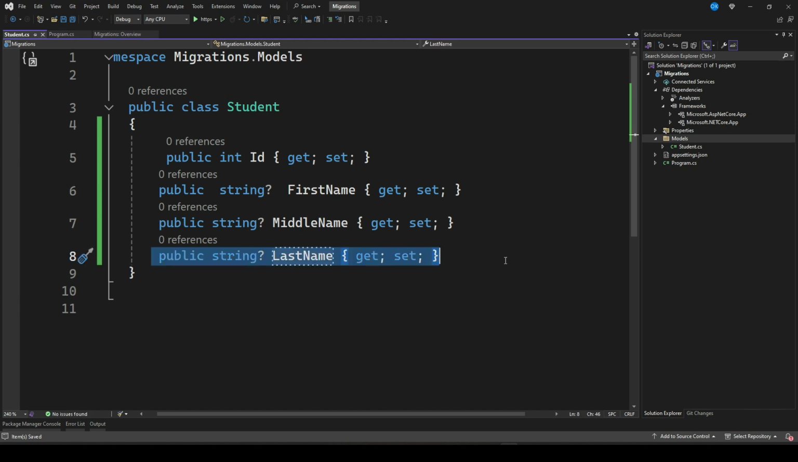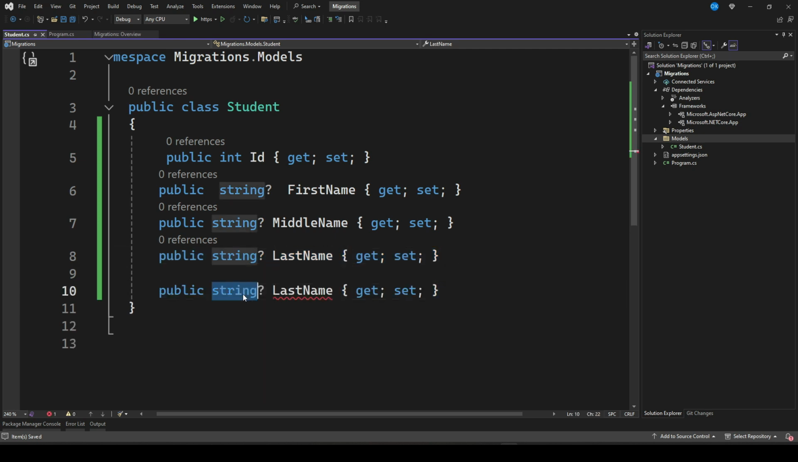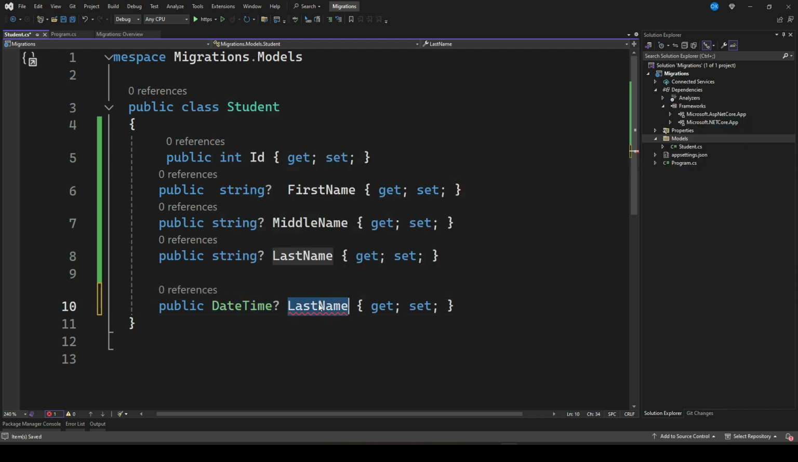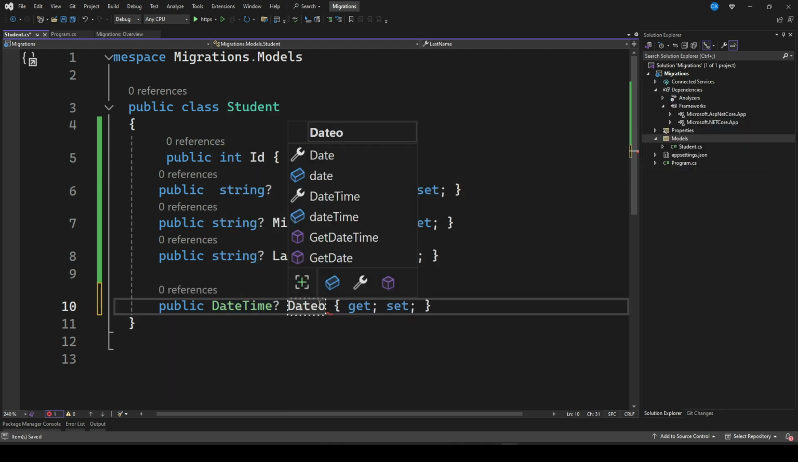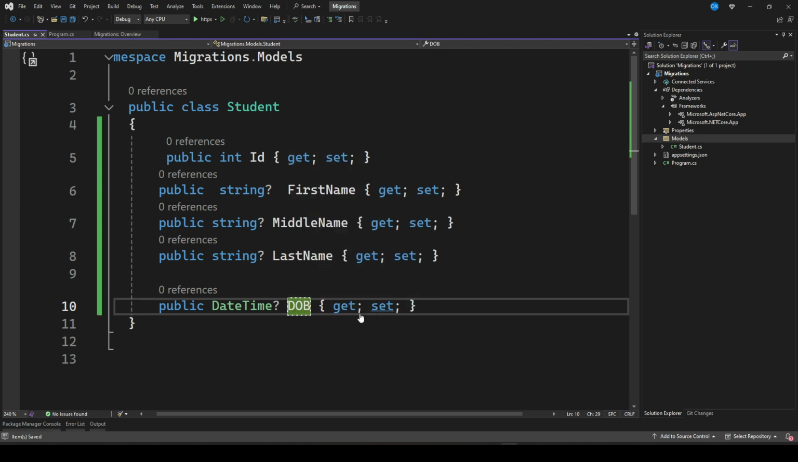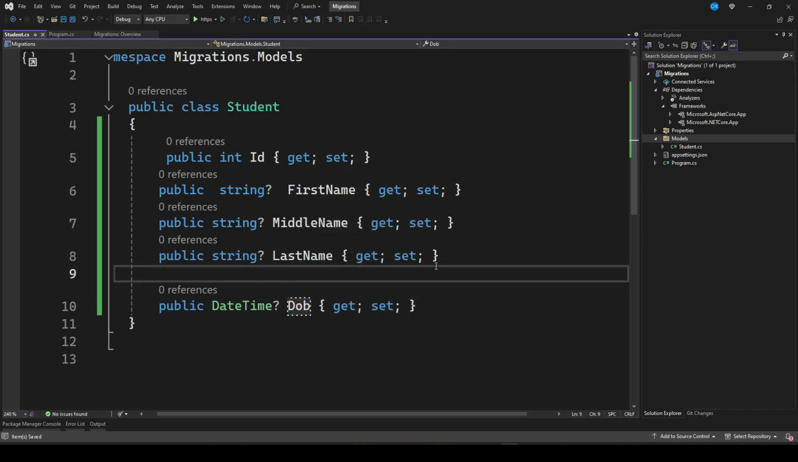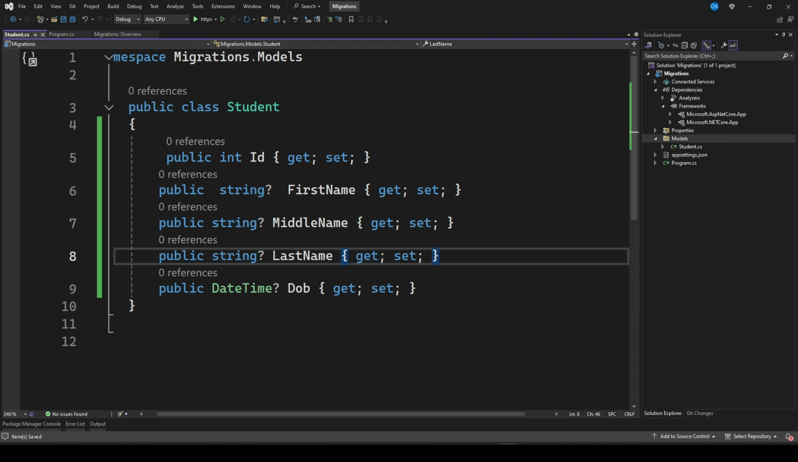So we're going to have a few properties. Then you can say here maybe date of birth. So this is our date of birth. Let's just do DOB. So these are some of the properties that we have. To create a migration, we'll need a few items. One, we'll need to create our DbContext.